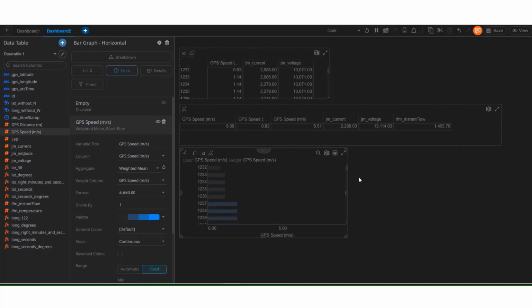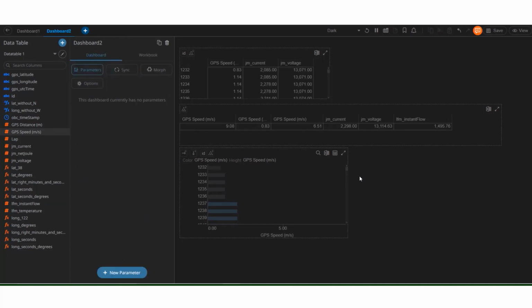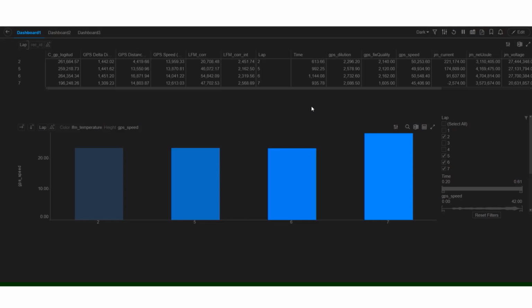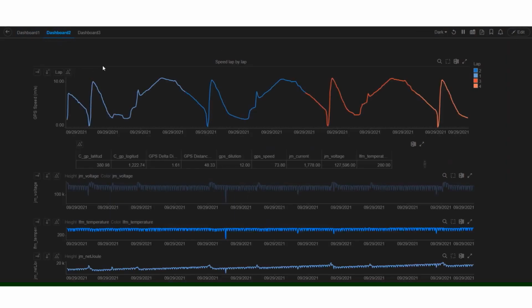And there we have it. We can create various other dashboards and make them as interactive as possible with the same data source. We can do a lap-by-lap comparison for GPS speeds. You can add or deselect a lap. We can see a side-by-side comparison of GPS speed.